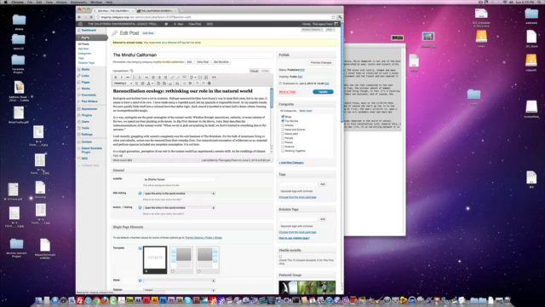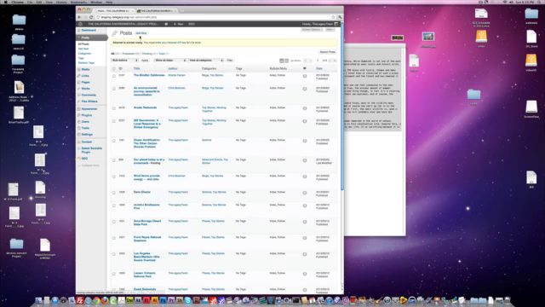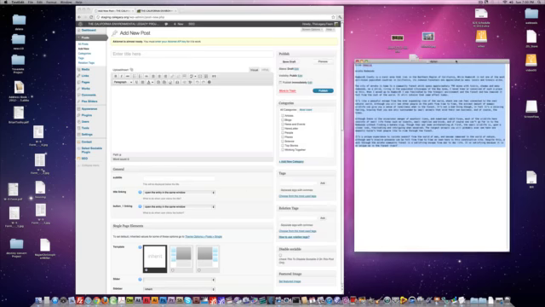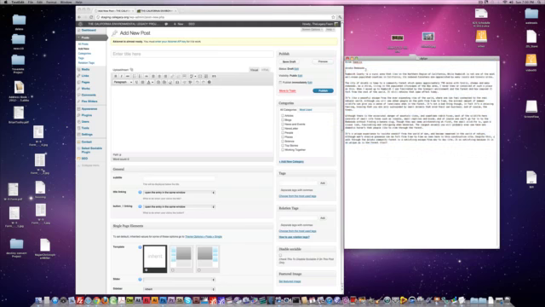When we go to posts, you see all the posts. You go to add new post right up here at the top, and here's the interface where we start. So here's our document, and the first thing I'm going to do is put the title in. So I'm going to copy and paste it here in the title.